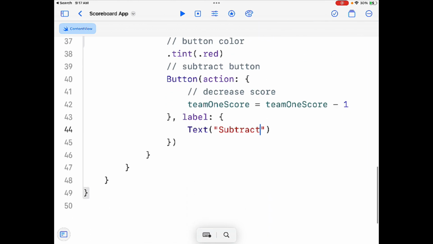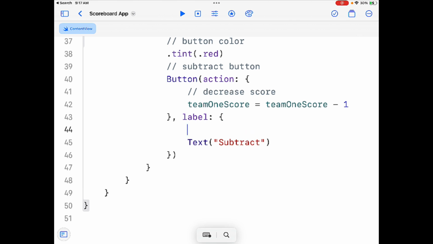And let's go back over here to our code again to make this look more like a button. Let's also add an image here. And since we are subtracting, it makes sense that we might use a minus sign or minus symbol. Tap right behind the opening curly brace on line 43. Go ahead and tap return. So our label on our button, first we're going to have the symbol, and after that we're going to have the text that says subtract.